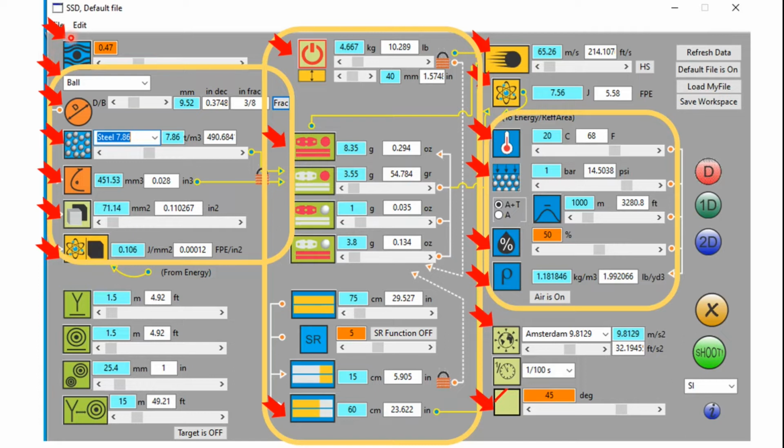Then you have here drag coefficient, which I put here far on the left side because it is tightly connected to the shape of the object here. If you select round ball, then drag coefficient is 0.47. And these external ballistic variables come into effect when you click the shoot button, and then the trajectory is calculated.